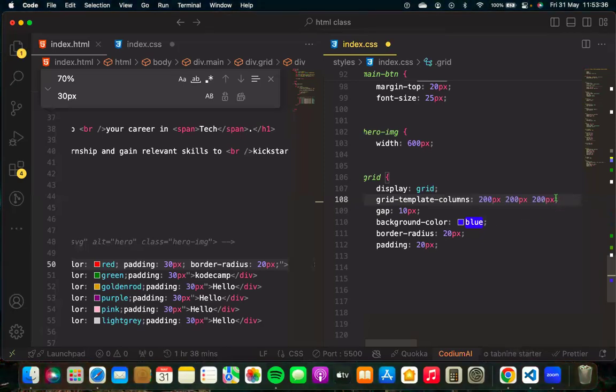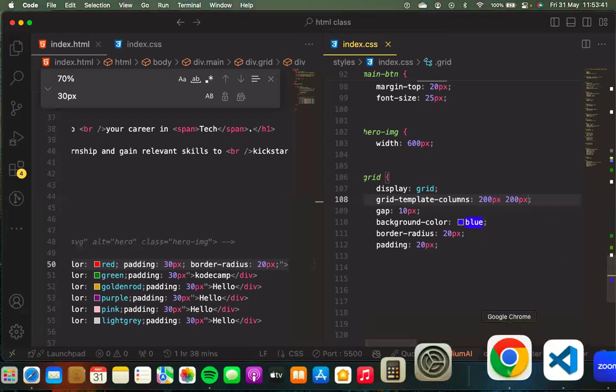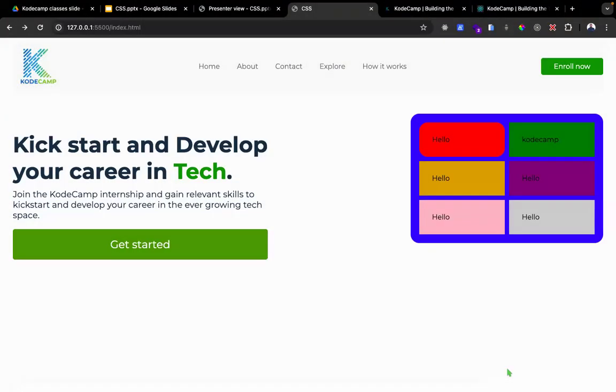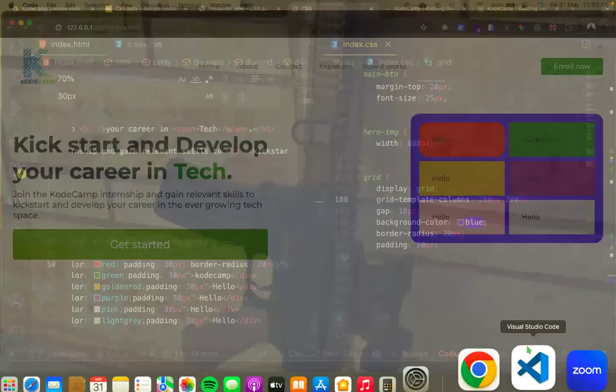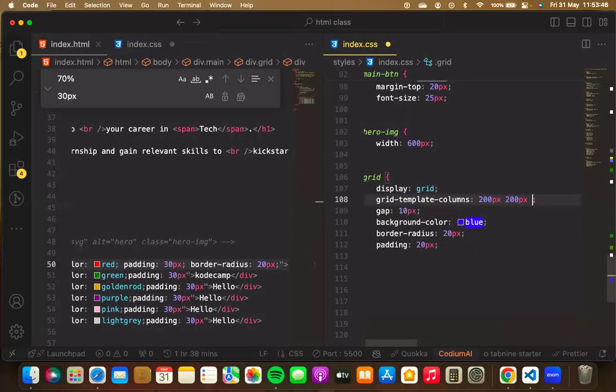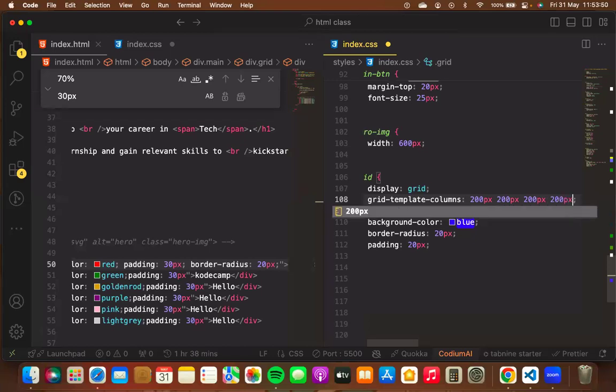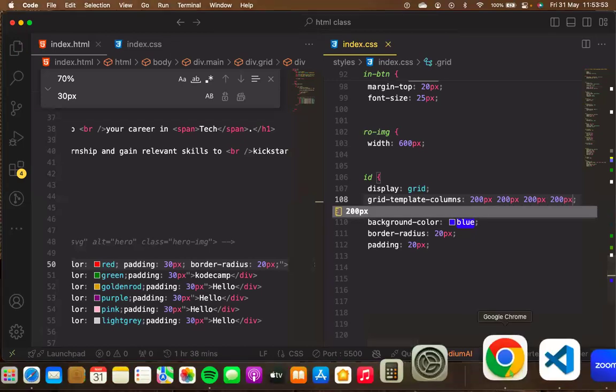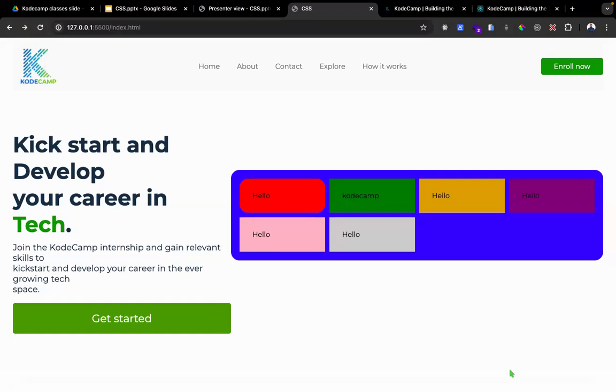But with CSS grid, I can just do this. If I do this, I'm going to have a 2-column grid. If I add one more, and another one, you can see I am having a 4-column grid. So this is already a multi-dimensional layout. That is the difference between Flexbox and CSS grid.